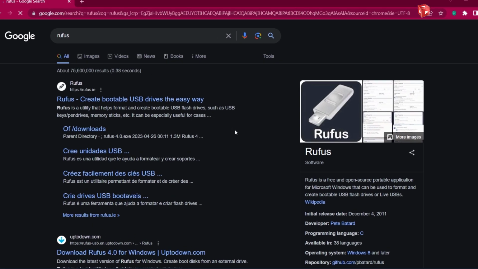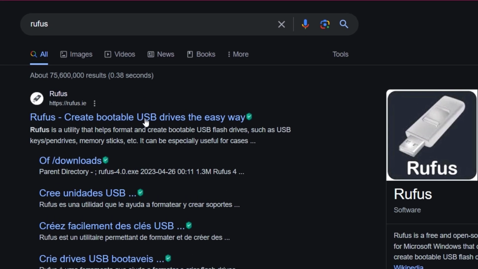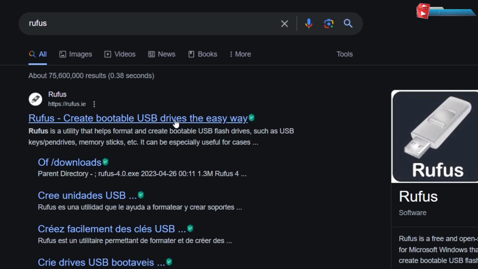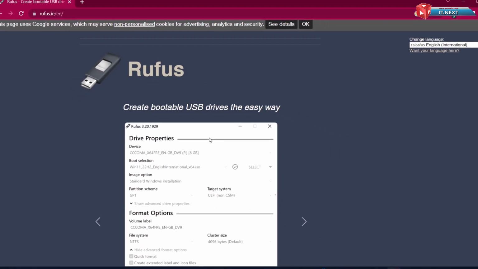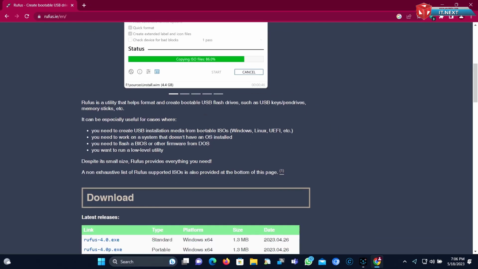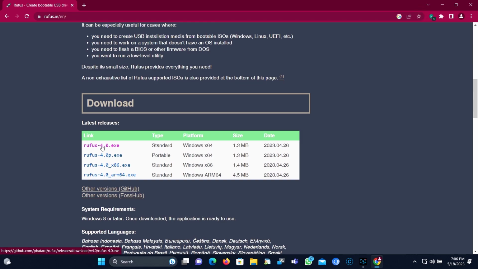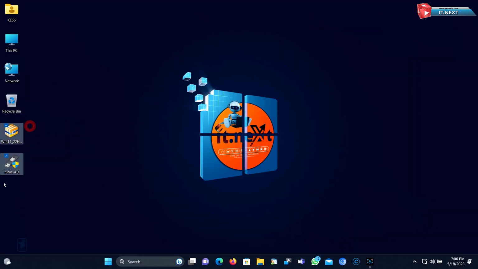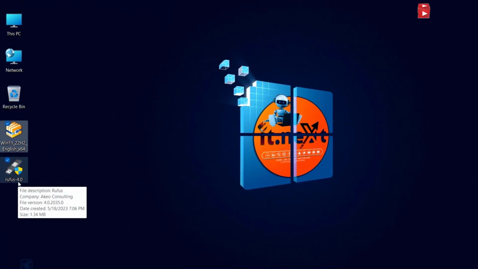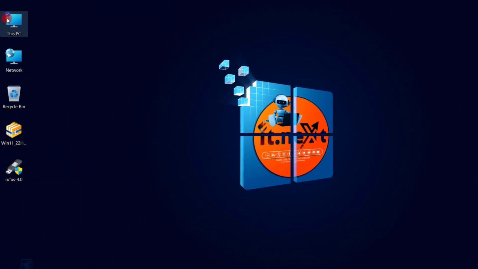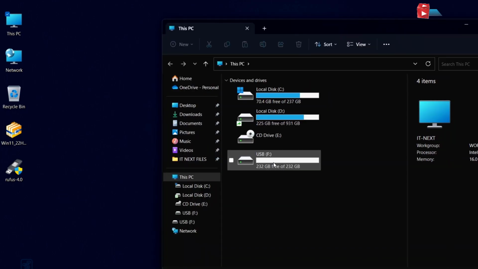Next, go and search for Rufus. Click on the first page. Here is the page to download Rufus. Move down and click to download this software. OK. Now here you can see I already downloaded these two software: Windows 11 ISO and Rufus. But you have to make sure that you have an empty USB drive.